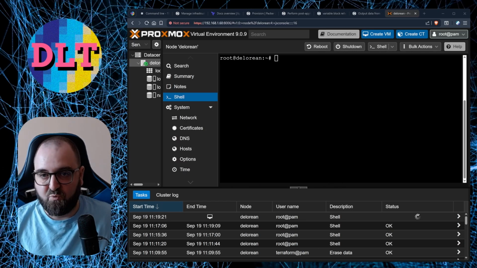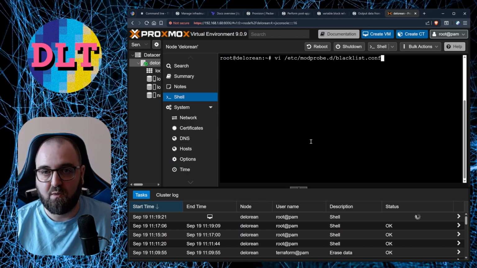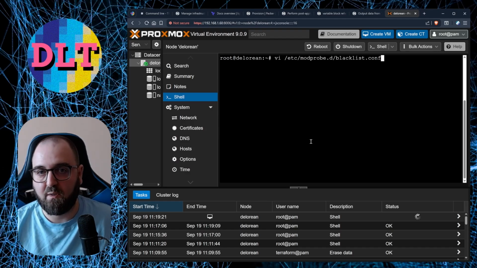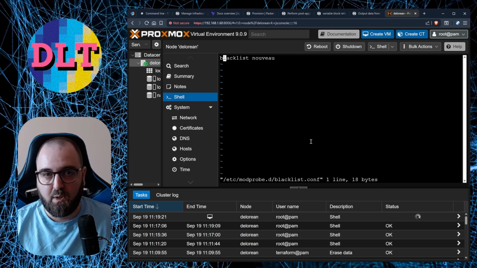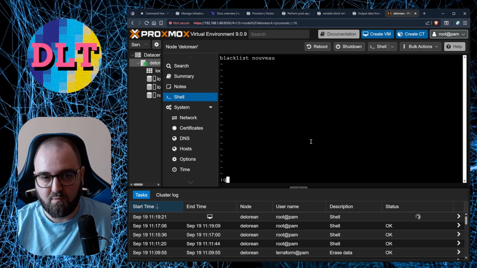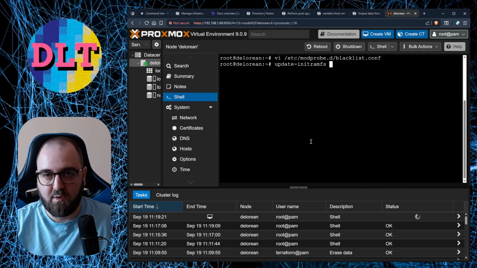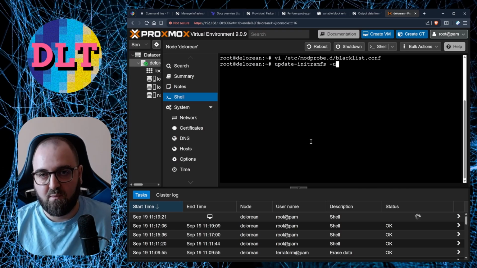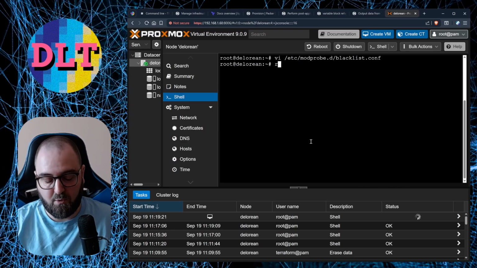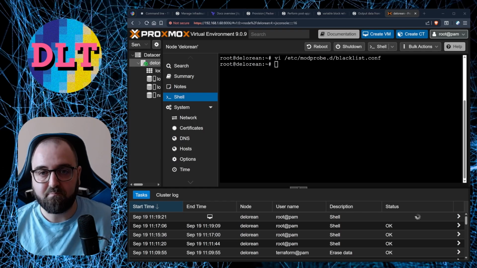So the first thing we need to do is to blacklist Nouveau. And in order to do that, you just vi into the blacklist conf under /etc/modprobe.d, and you add blacklist nouveau. This is already pre-configured for my hypervisor, so I'm not going to redo it. I'm just going to show how I did it. Once you do that, you run update-initramfs -u and you reboot your Proxmox instance.